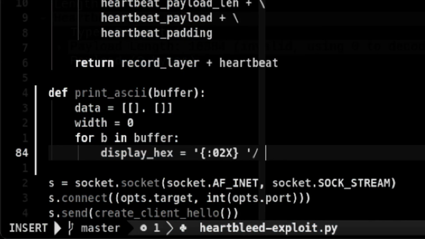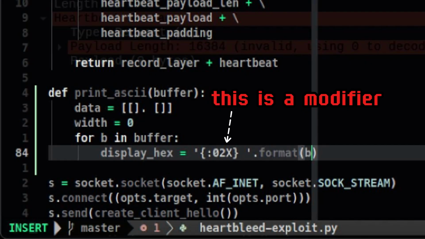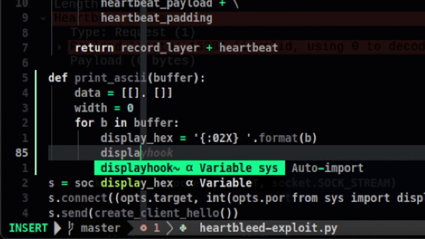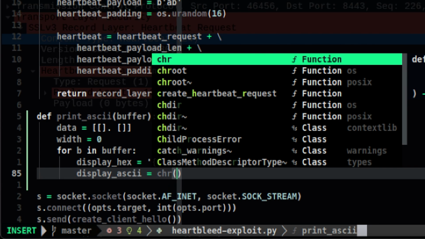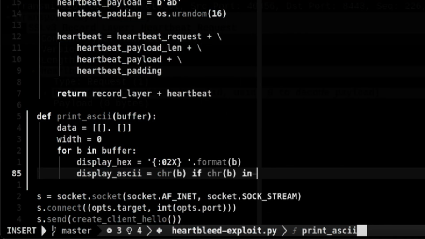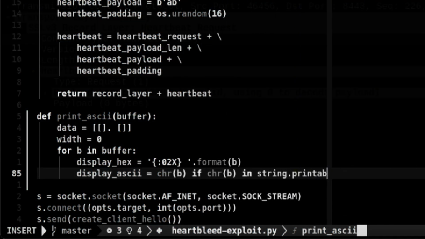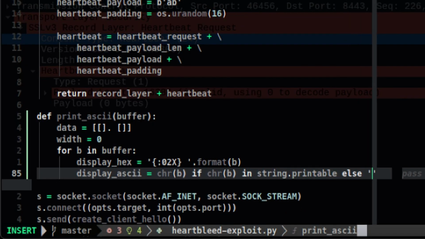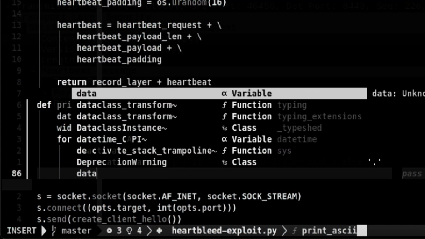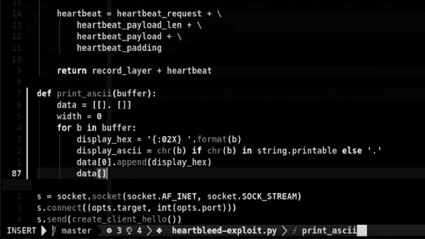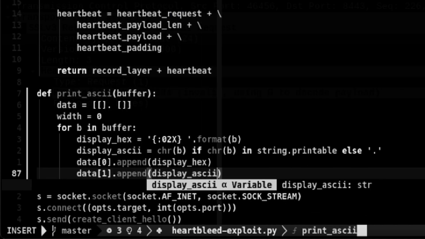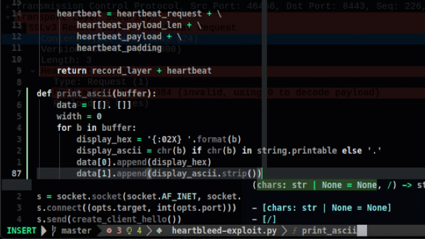We can use Python f-strings. Next is we need to get the ASCII representation. We need a bit of code to do that. We will get the ASCII representation of the byte object. That will happen only if the character is one of the printable strings. Else, we will just display a dot. Once we get the hex and ASCII representation, we will store them on their respective list inside the two-dimensional array. We need to strip any white space from the ASCII characters to prevent misaligning our output.